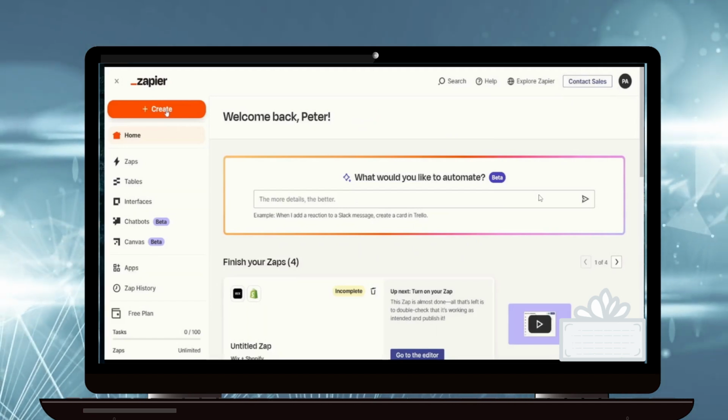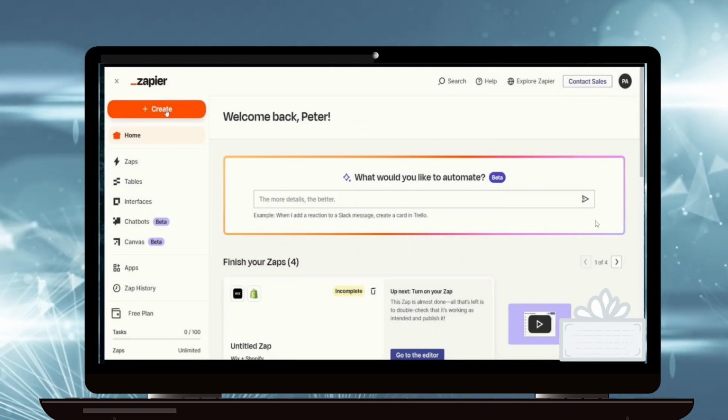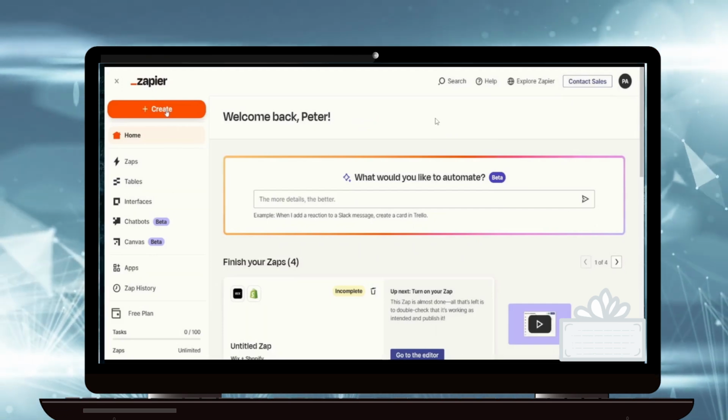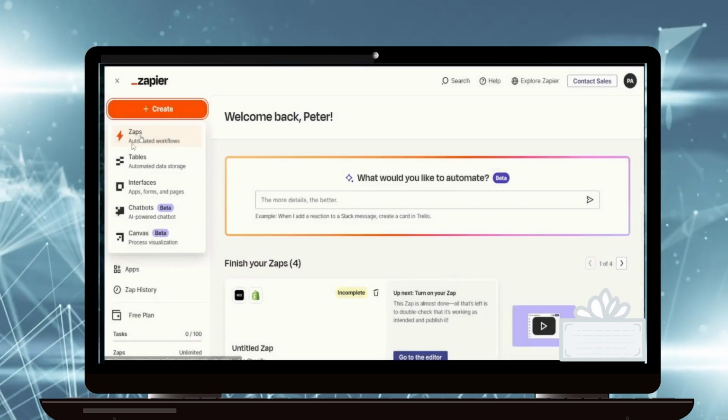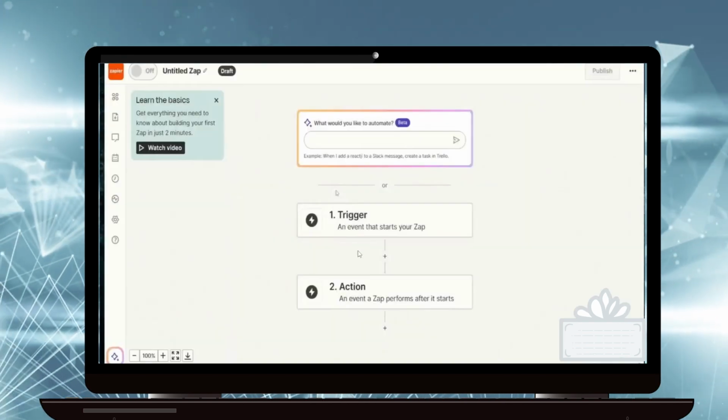Let's get started. First, go to zapier.com and log into your account. Once you click on Create and choose Zaps. Now we'll set up a trigger and an action.